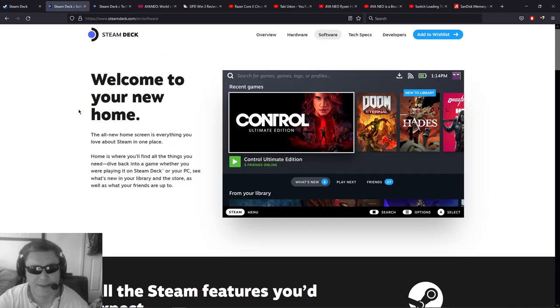Get onto the software tab. Welcome to your new home. The all new home screen is everything you love about Steam in one place. Pretty sure we went over that earlier, talking about Big Picture mode and how they've got a dashboard just for PC as well as the Steam Deck.